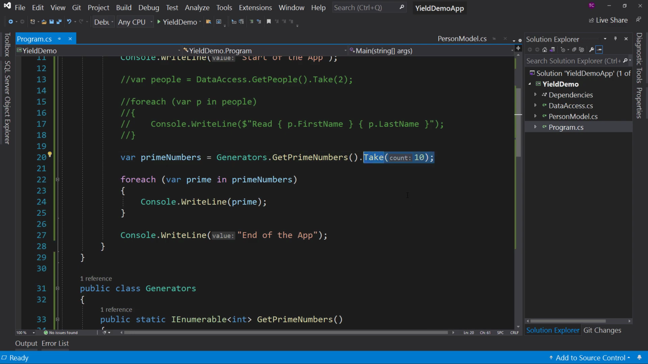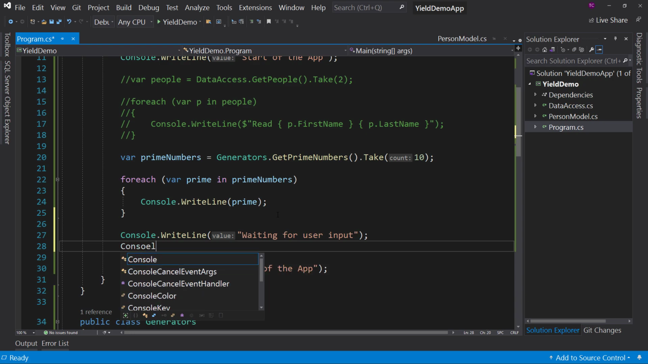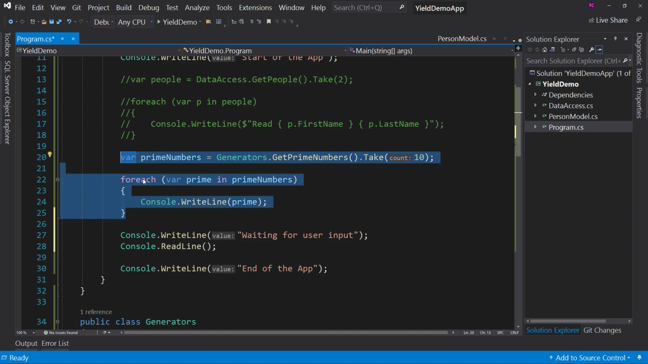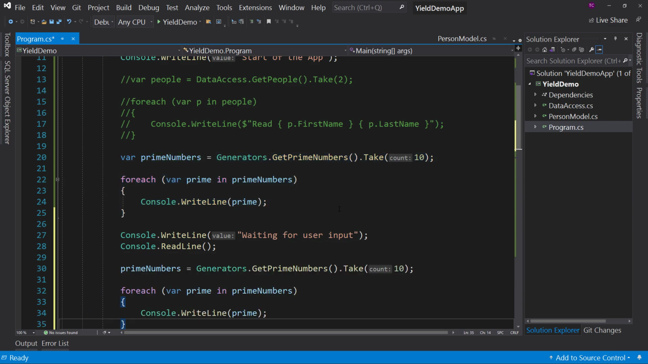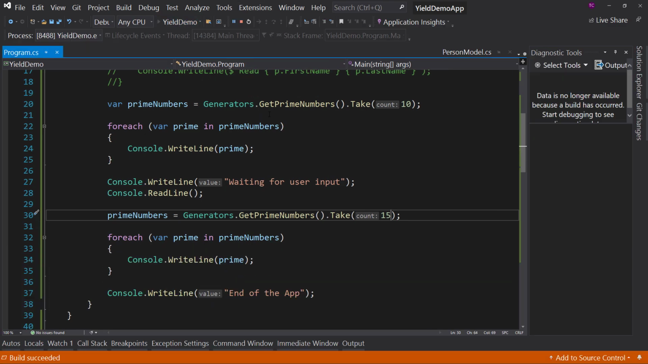So this work right here could be done at runtime, where I say take 10. Now notice, let me show you this. If I said "waiting for user input," like so, and then let's just do a console read line, like so, and then afterwards, I'm going to do this exact same code. Let's just do like this. Okay, we're going to get 10 more. Actually, let's make it 15 just so it's clear that it's different. So I wait for the user input and then I'm going to do some more.